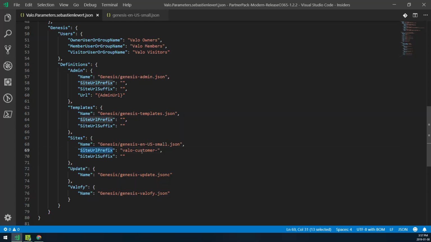I'm using a URL prefix. In that case, it's going to be valo-customer. So in that case, you could create an instance per customer inside your own tenant. I will have a different security perspective, and it will have different functionality deployed to it. So here, this is what I'm using.